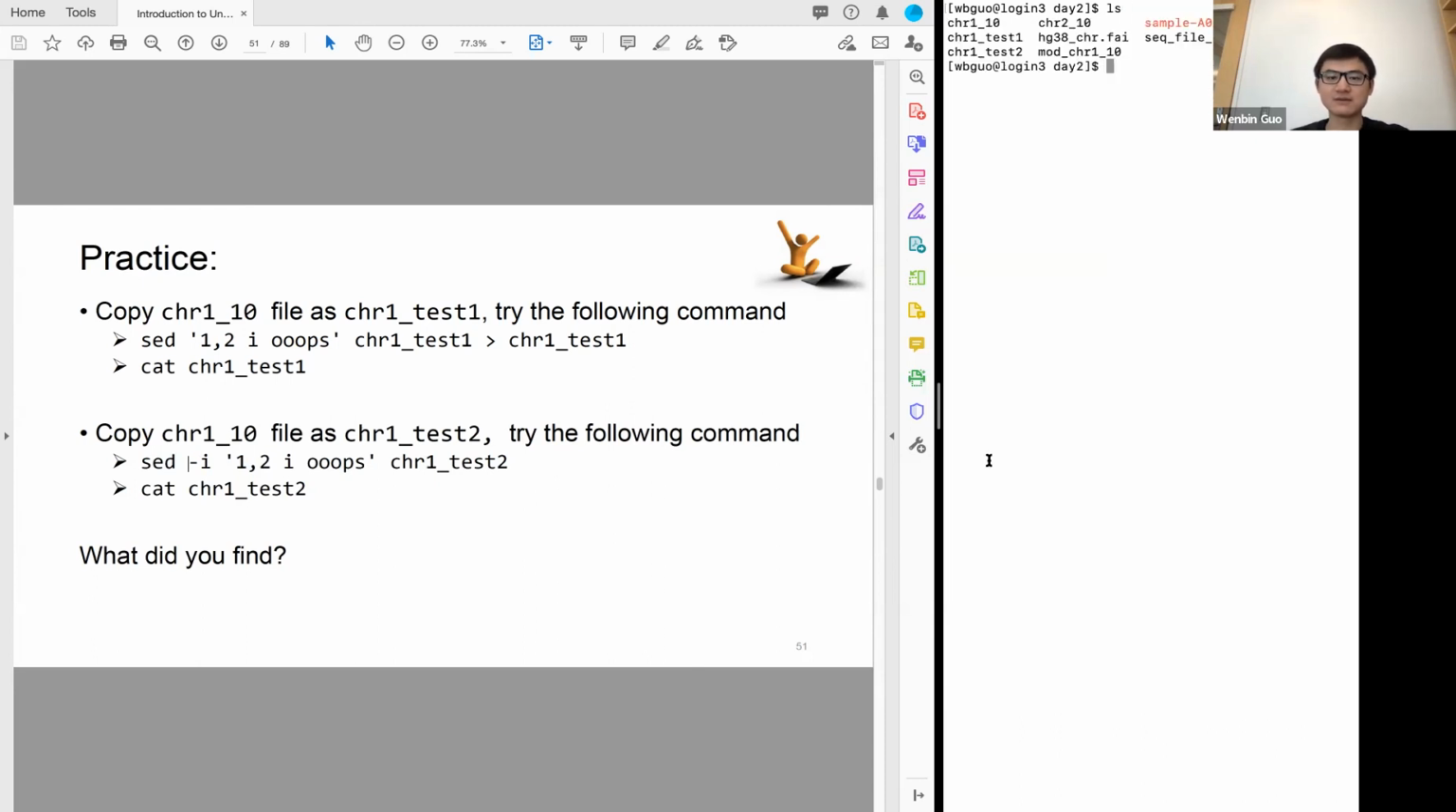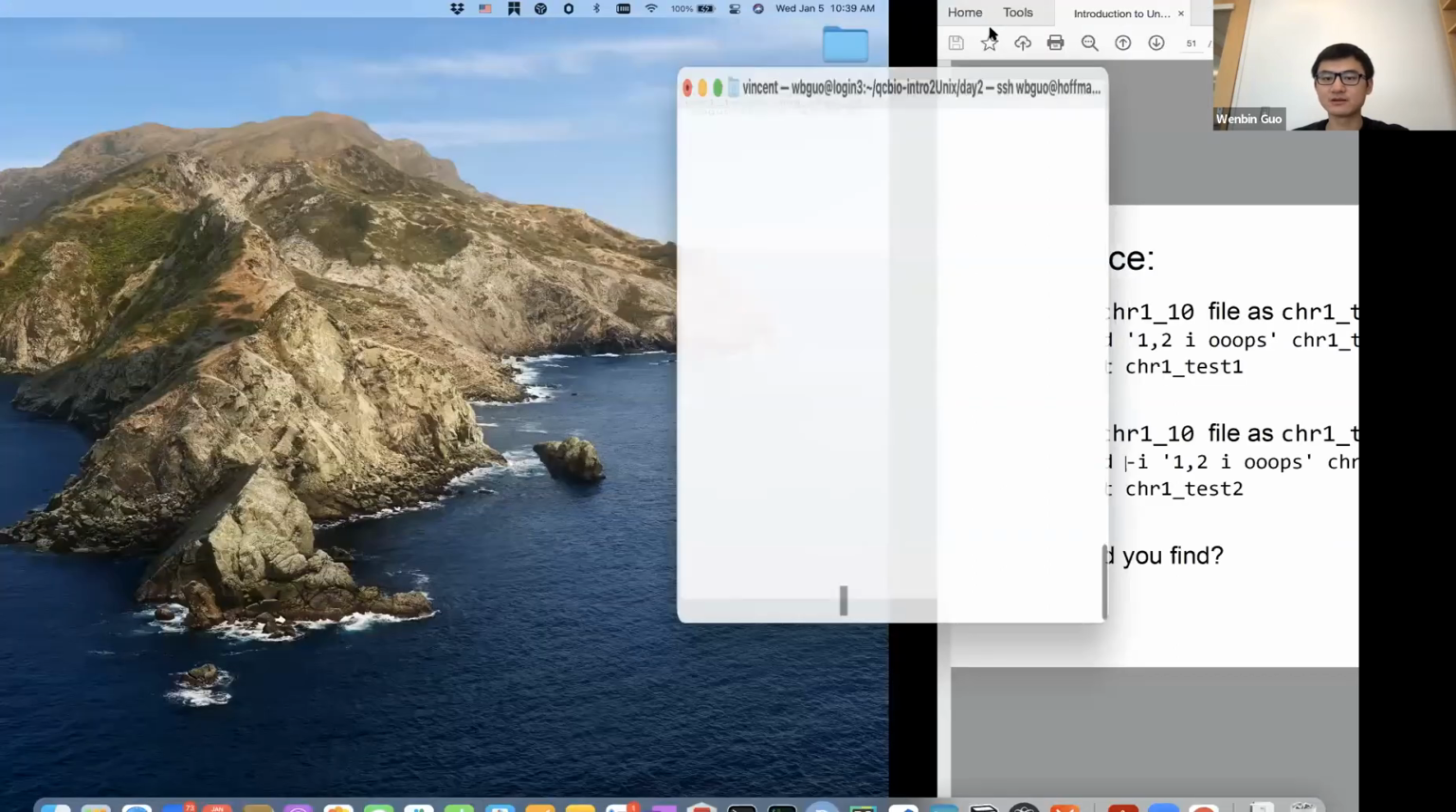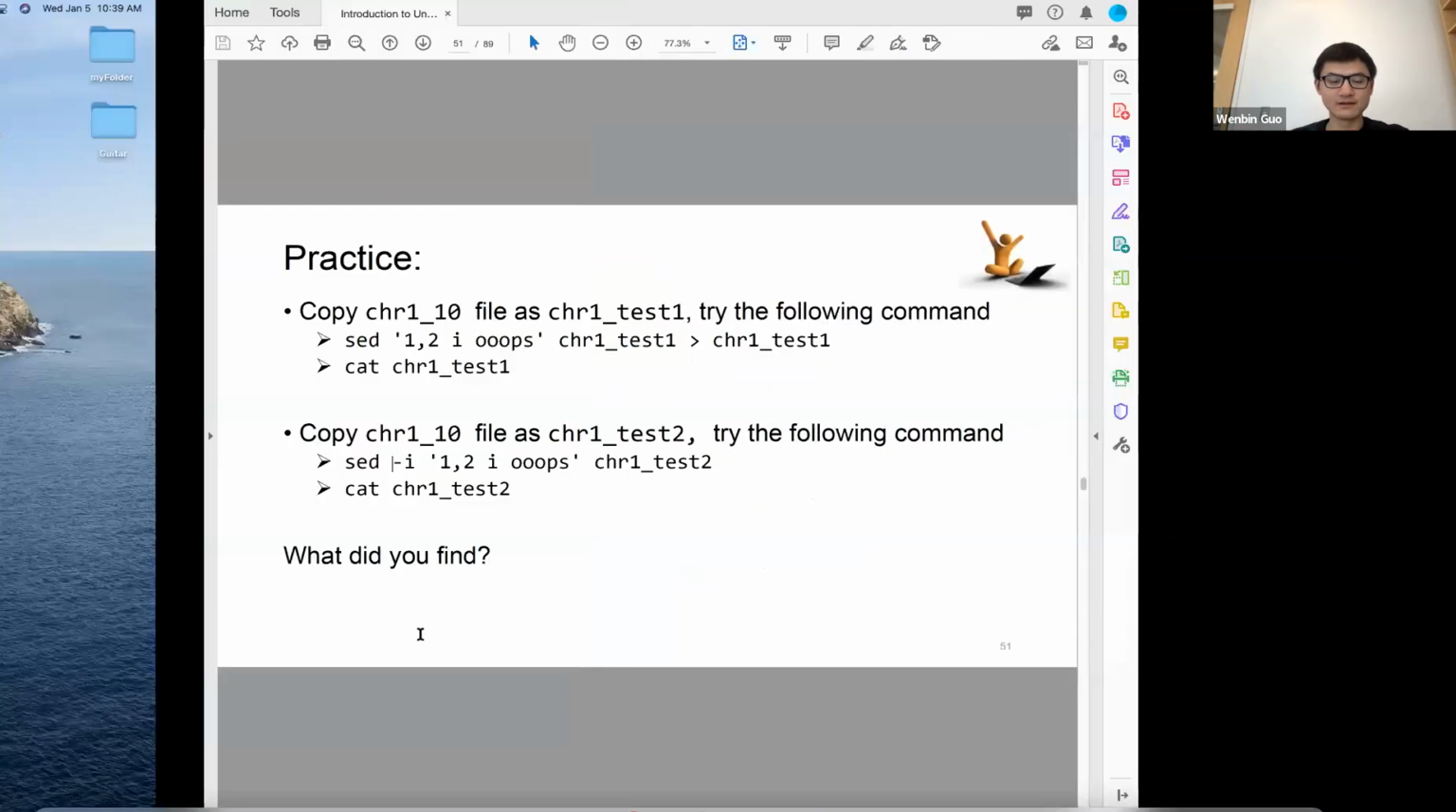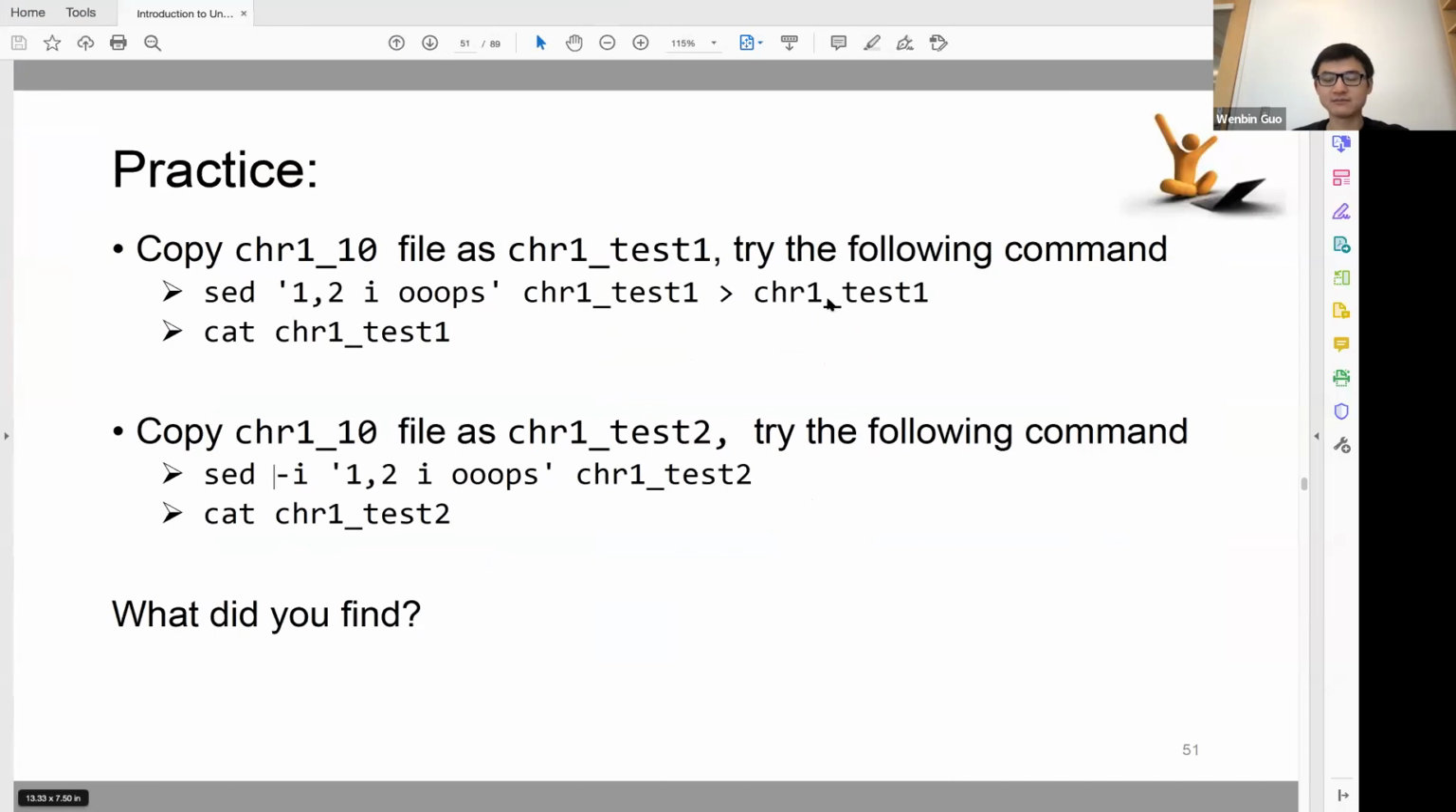So I guess this can be a very good way to enhance your impression of how to do the editing in place. Try to use this command, this flag, instead of trying to redirect.